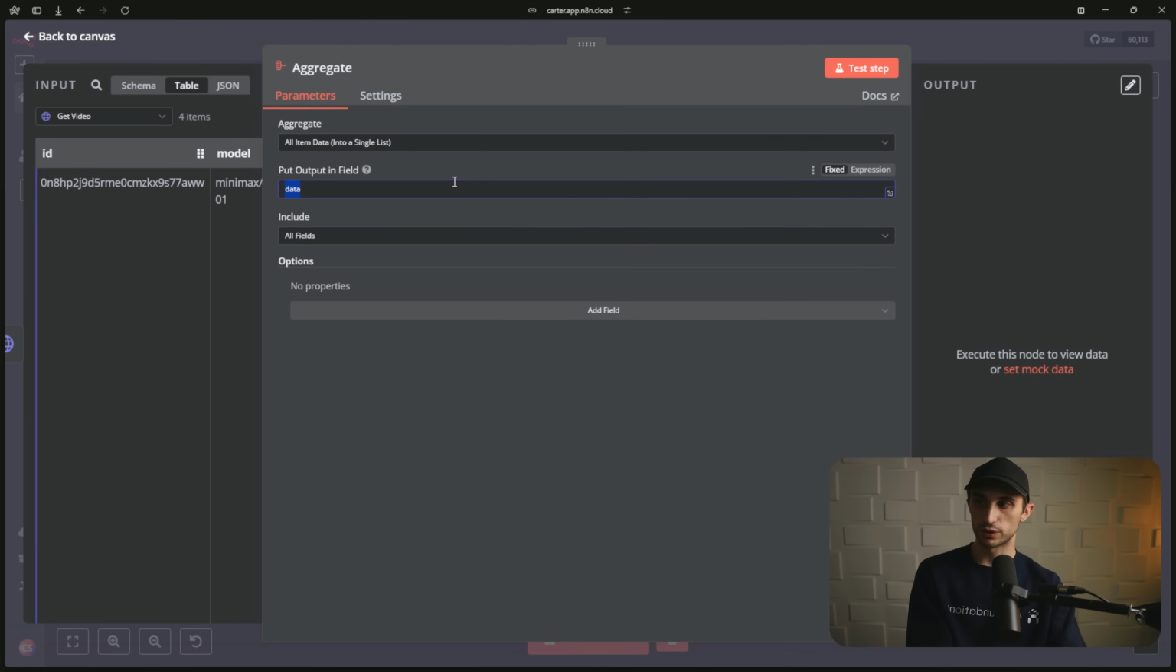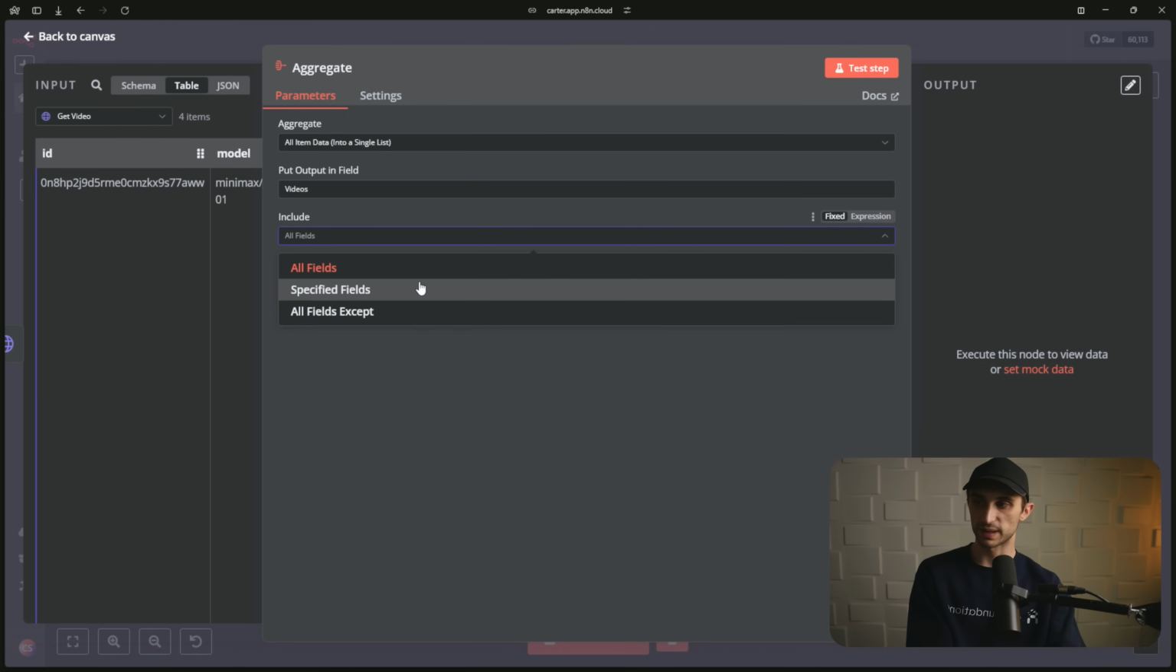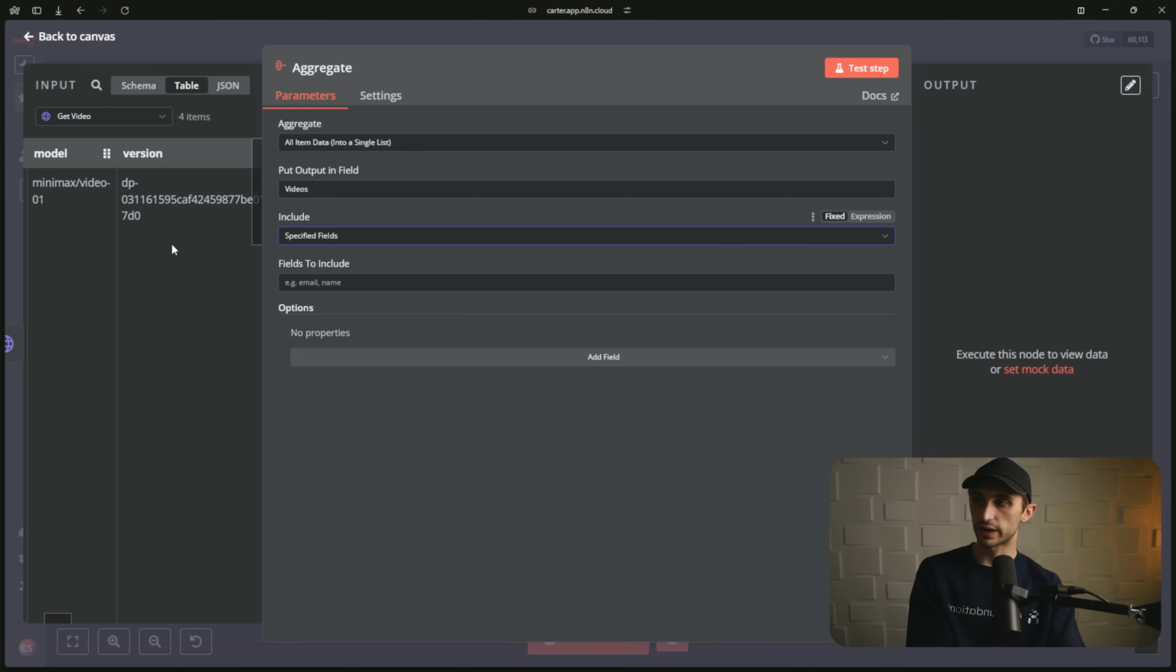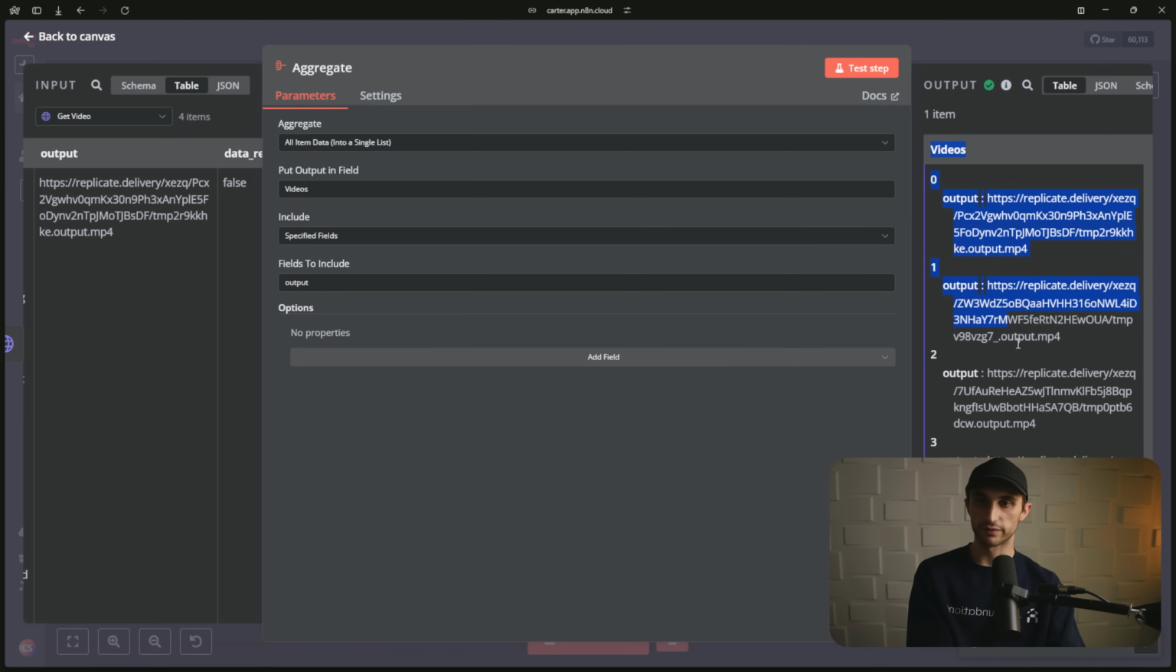We're going to change this output field to videos, and then we're going to include specified fields. And I want to get the output field, I believe is what it's called. Yep, output right here. So it's this URL. So I'll type in output for the fields to include. Then we'll test the step, and it should pull through our videos in this clean format. Now I'll go back to Canvas.